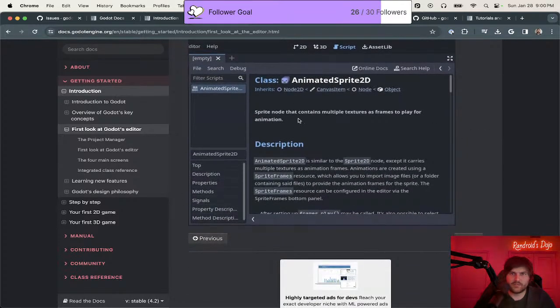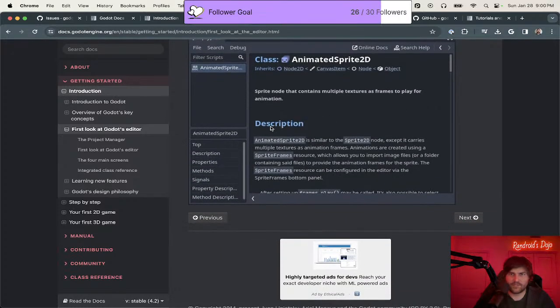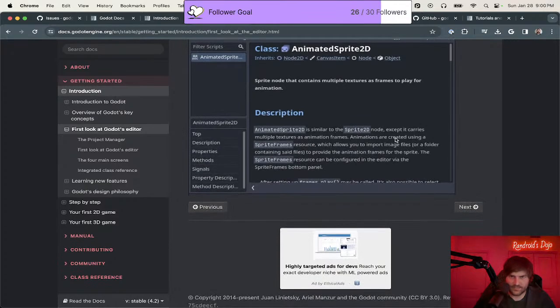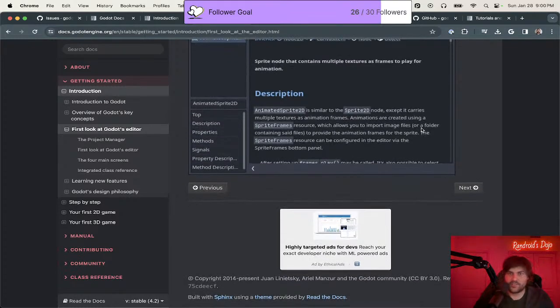AnimatedSprite2D. Sprite node that contains multiple textures as frames to play for animation. Description. AnimatedSprite2D is similar to the Sprite2D node, except it carries multiple textures as animation frames. Animations are created using a SpriteFrames resource, which allows you to import image files or folders containing said files. The SpriteFrames resource can be configured in the editor via the SpriteFrames bottom panel. We're going to be using that pretty soon, I'm sure.